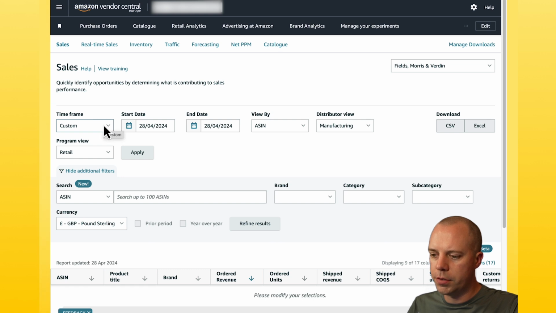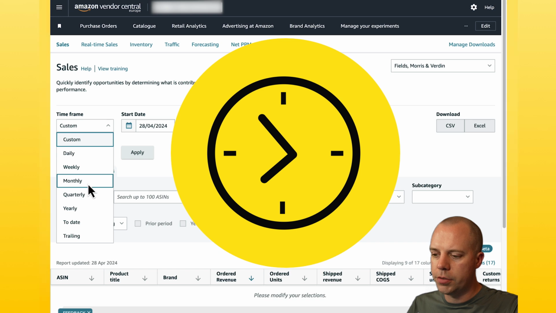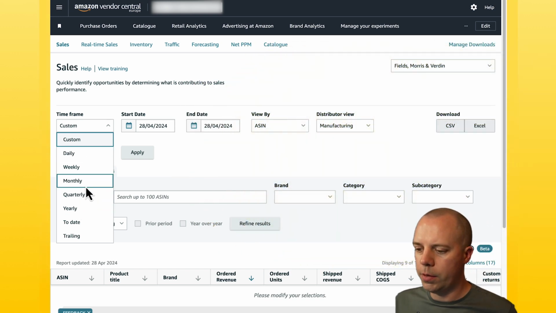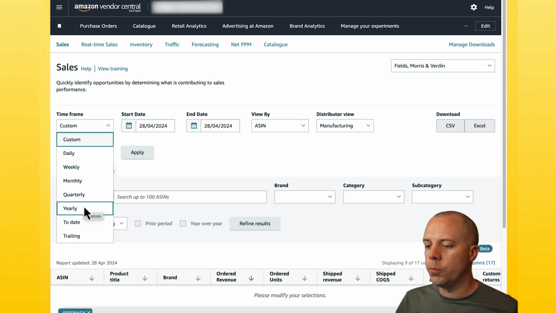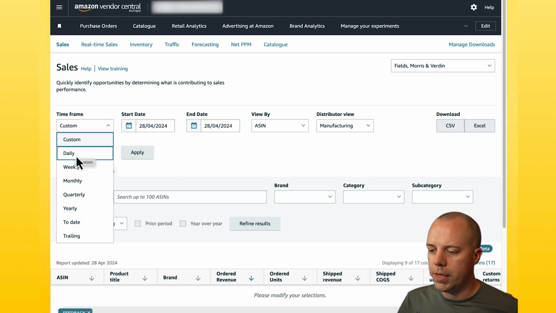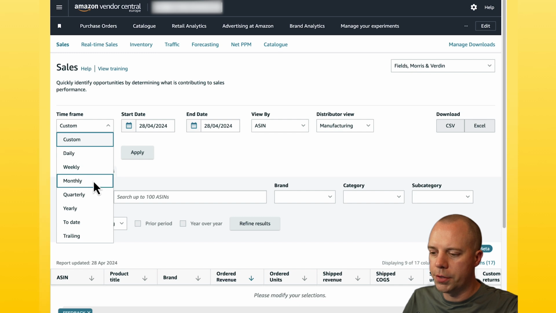So first thing to consider is the time frame. If we choose any specific time frame that's offered, for example daily, weekly, monthly, quarterly or yearly, it will revert to the previous full version of what data is available. So if it's daily, there's typically a lag on here, so it's probably going to show you the results from around 2 days ago. If it's weekly, it's going to show you last week. If it's monthly, it's going to show you last month, last quarter, last year.